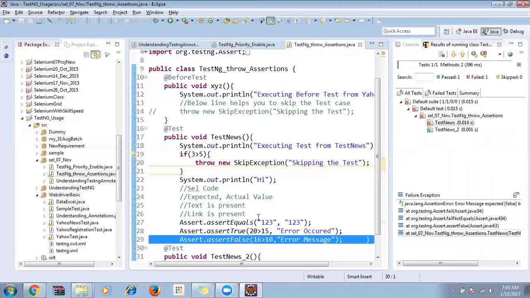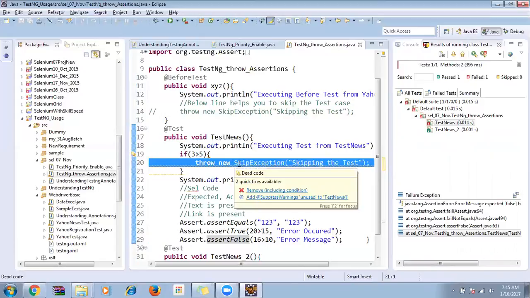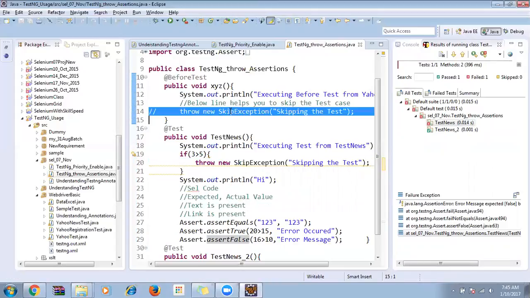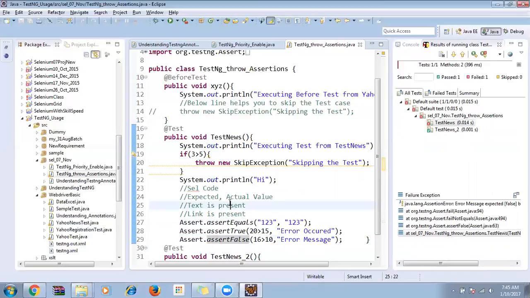Yes, Srinivas. Here it should throw a skip exception, right? No skip exception. Only if I use this line, throw new SkipException, then it will skip the test case. That means the remaining lines of the test case will not be executed. Assertion is to throw an error. Okay. Clear? Any questions? No. So this is for throw new SkipException, and this is for assertion. Clear for everyone, guys? Can I go to the next one?